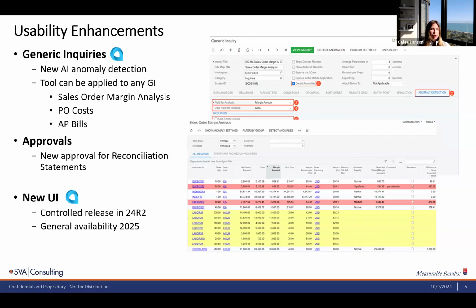And it's pretty slick. If you were in that past webinar, you would have seen that, and we'll see it again today. So that's pretty exciting and coming out in controlled release now, and then officially for general availability in 2025.